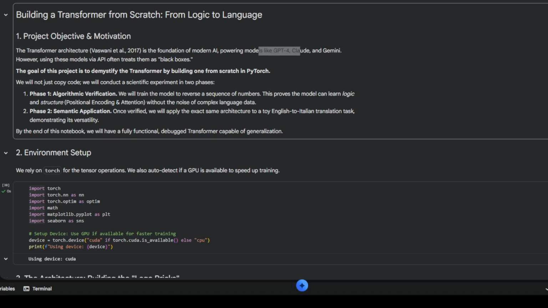This is the third and final video regarding the transformer architecture. In the first one we saw the theoretical aspect or the intuition. Then in the second one we saw the math, and now we will try to build a simple example project. So the goal of this project is to show the transformer by building one from scratch in PyTorch.